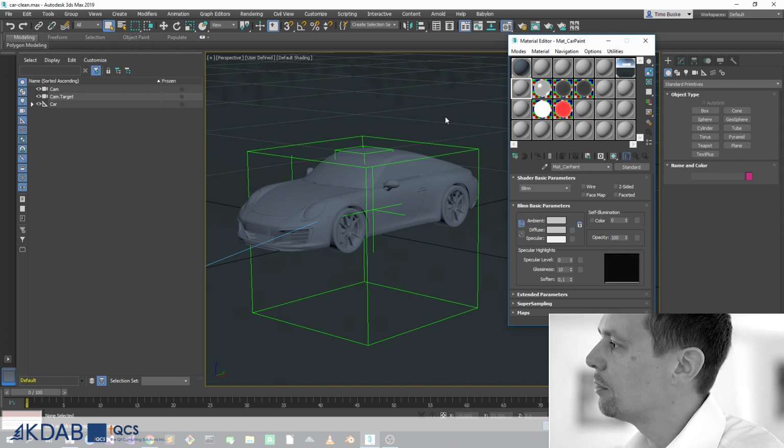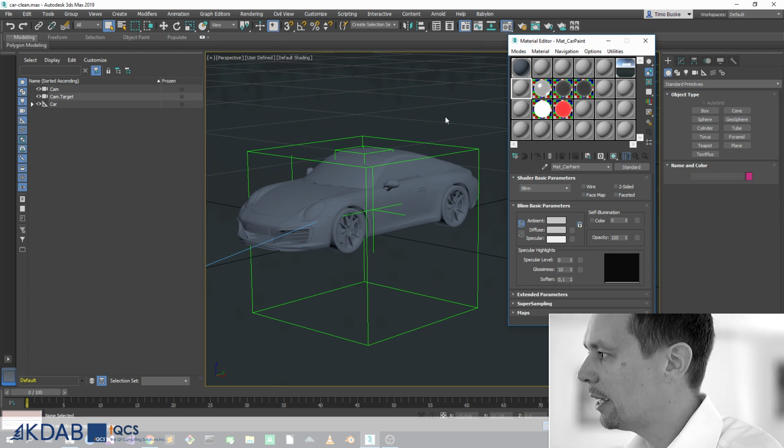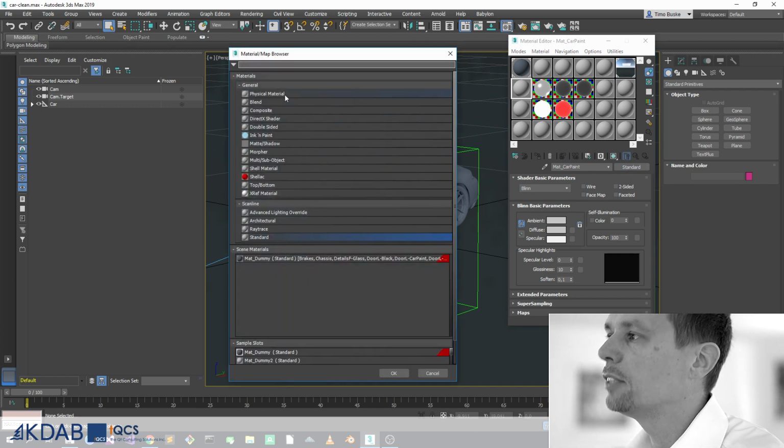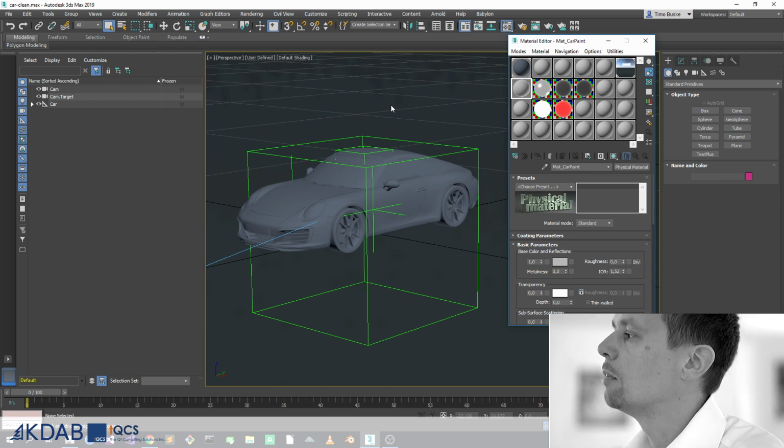Okay, what I'm going to do now is I'm going to create two more materials, one for our car paint and one for our windshields. So for the exporter I'm using, the 3ds Max physical material is going to be exported as PBR material, so I'm using this kind of material here.